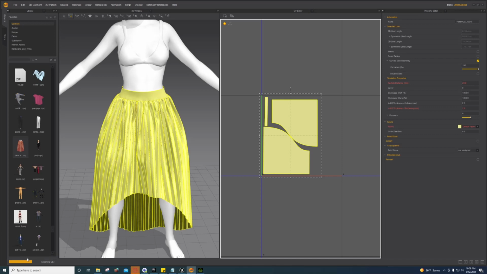Give it a second to finish exporting. It still says exporting. Okay, yeah, that's because it is still exporting. I thought maybe it was bugged out. I do not know why it's taking so long.